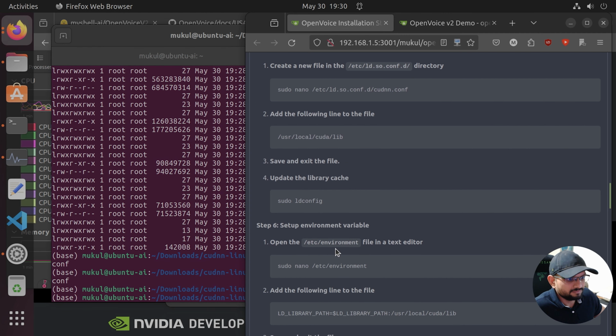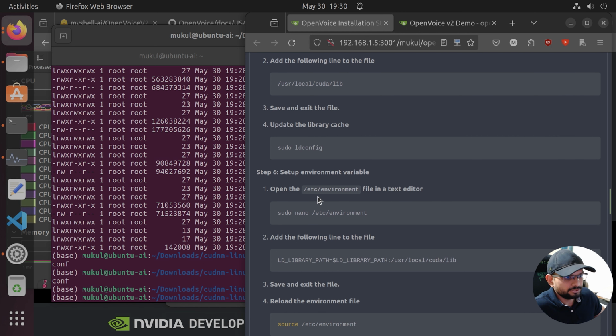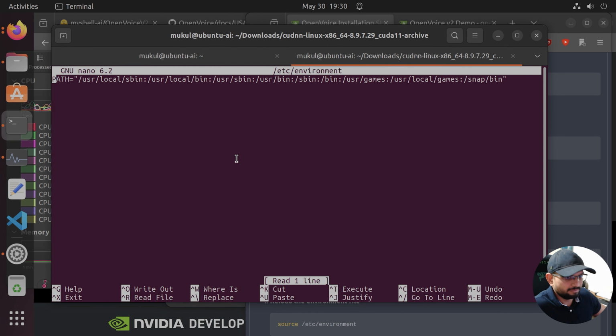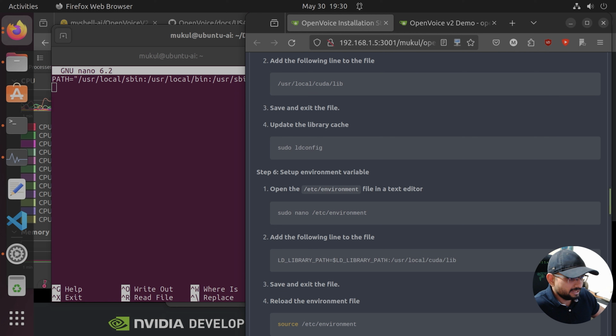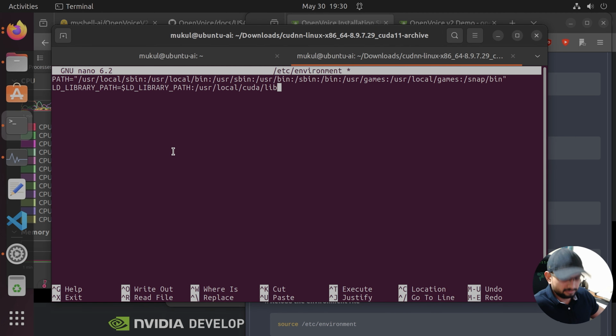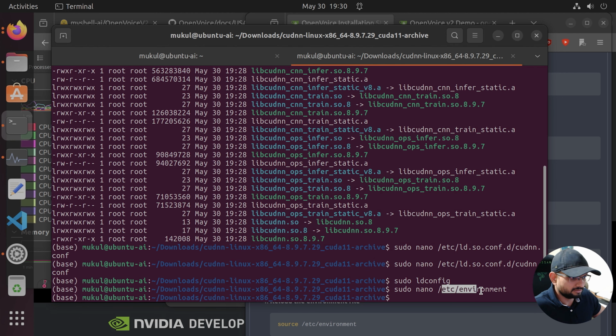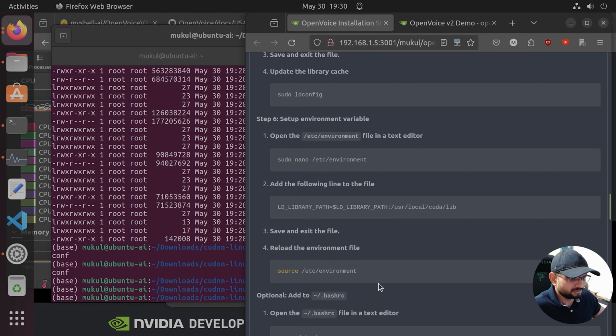Okay, we are not done with the cuDNN configuration yet. We are going to add this to our etc environment file also. So we'll open this, and I'm hitting end and enter to get to the new line over here. And I'm just gonna copy this particular line and paste it over here. Control X, Y, enter, right? So now this particular environment file is also updated.